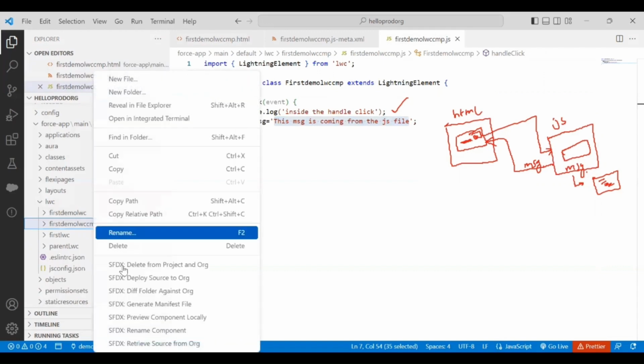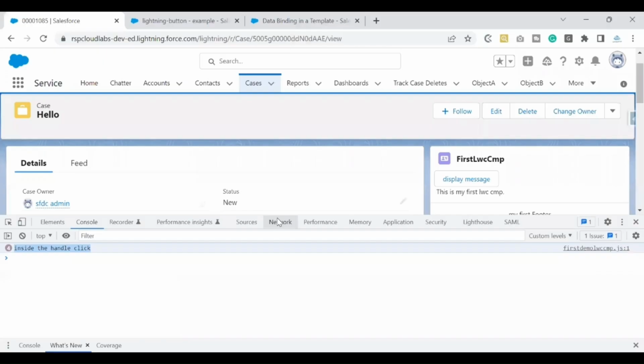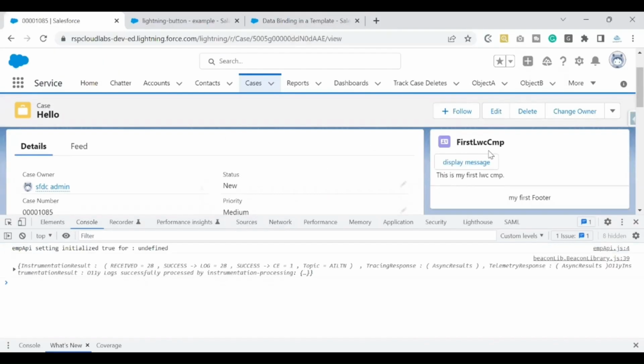Once we deploy this component and test it, let's see by deploying these changes to our org. So the deployment is successful. Let's go back to our Salesforce org and refresh it. Now, if you see here, we still have that button and I do not have any message value showing yet. Now pay attention to this section. Let's see what would happen if I click on this button.